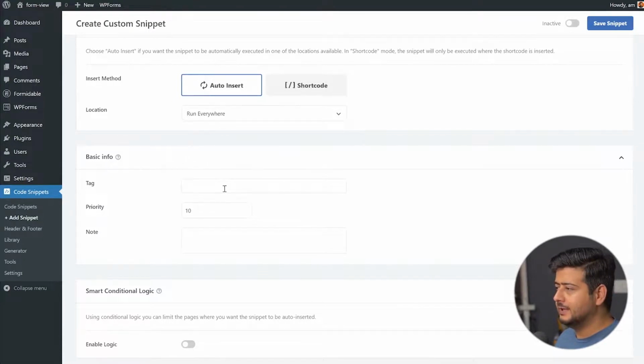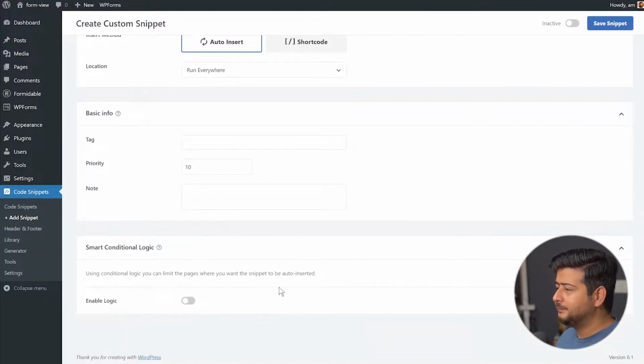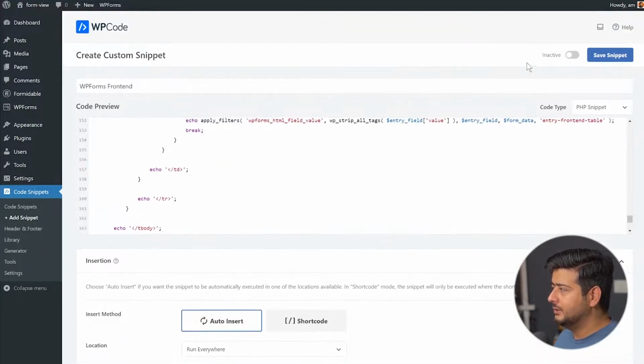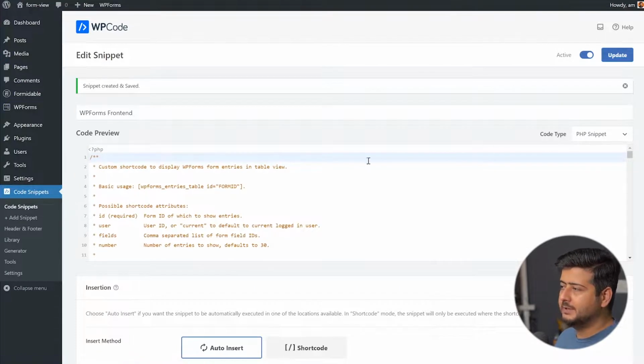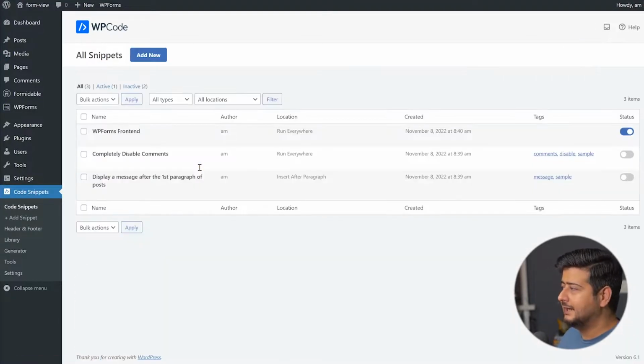Don't change all of this. You can add tags to remember, and let's say I have a lot of tags, you can do this. But the important thing is to first activate this and then save the snippet, right? So I've pasted the code snippet, just switched it to PHP code snippet, and saved it. If I go to the code snippets, you'll see that the code snippet is added and activated.